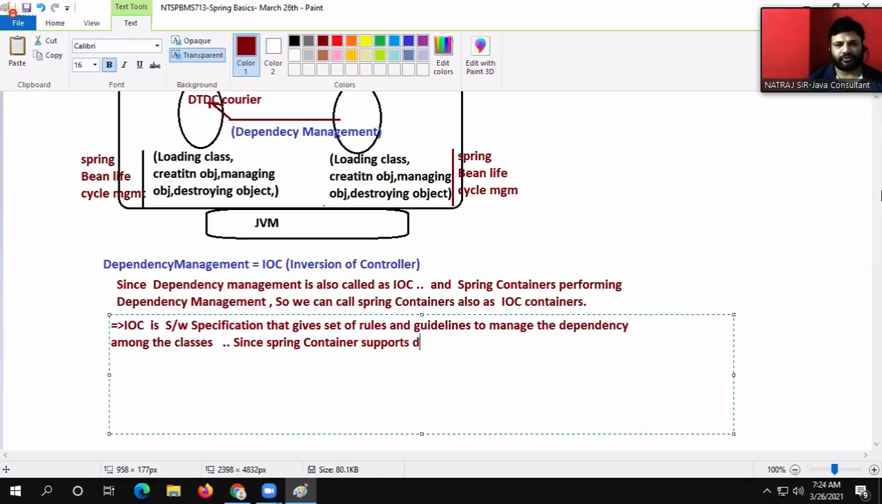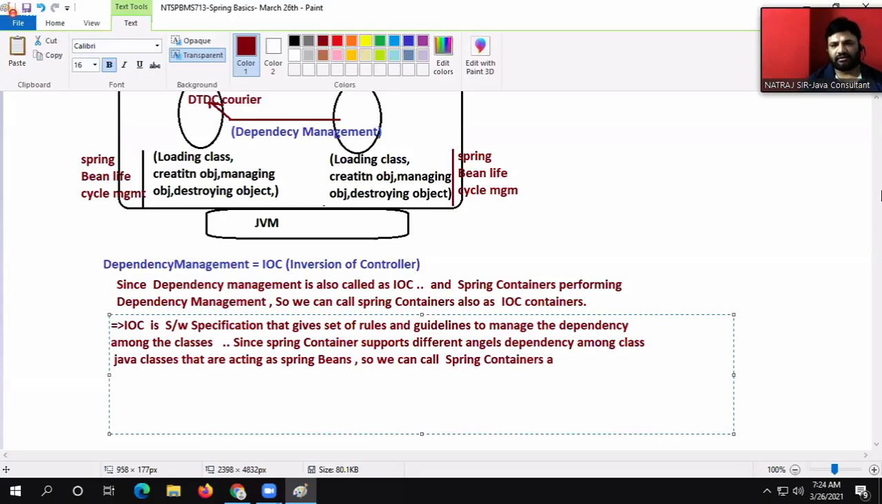Since Spring Container supports different angles of dependency management among the Java classes that are acting as Spring beans, we can call, once again, same statement, we can call Spring containers as IOC containers. Are you understanding my statement, guys?